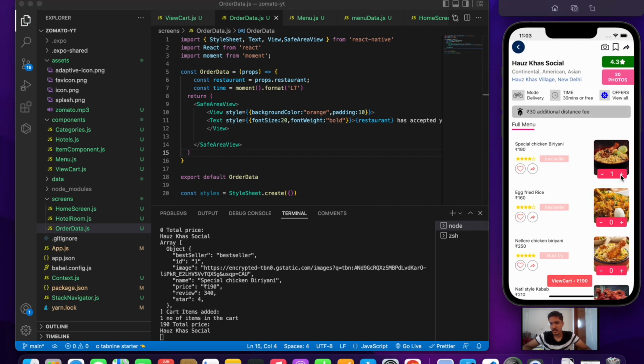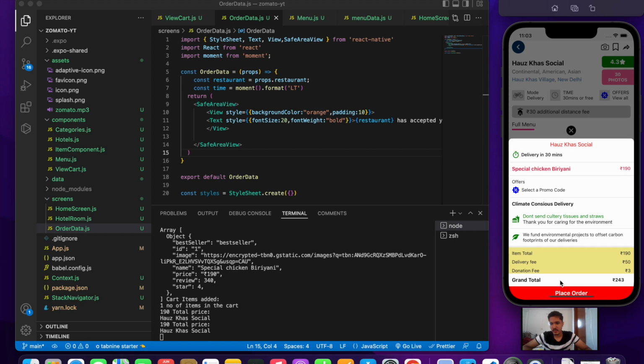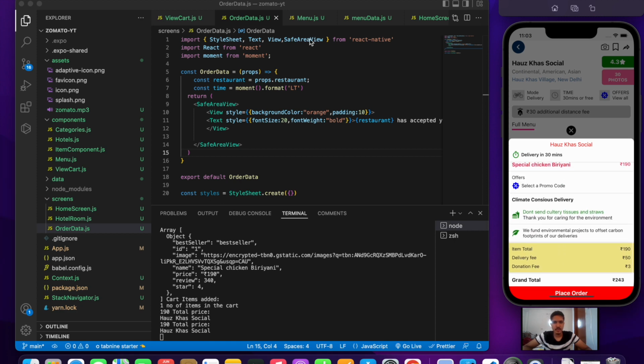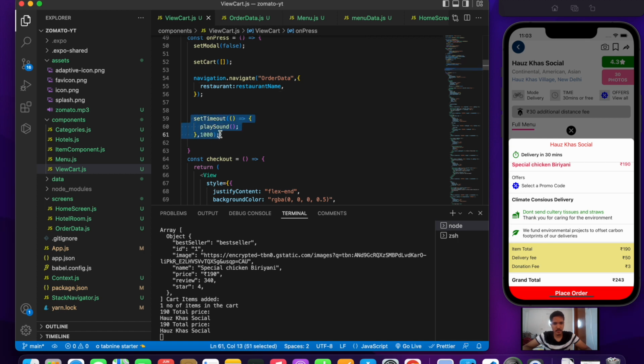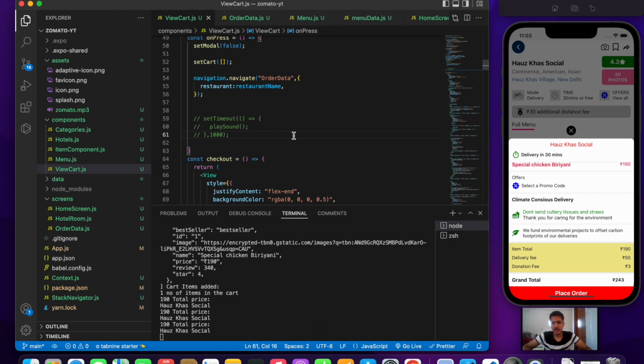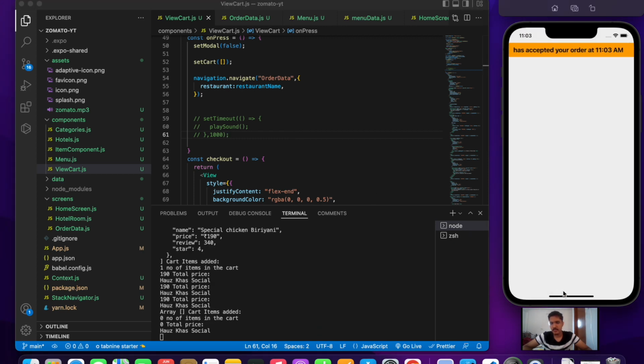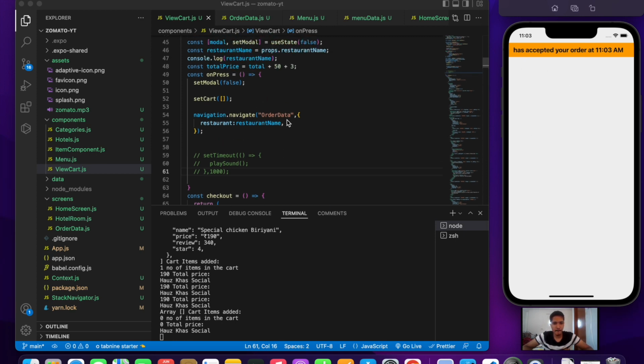Add any item to the cart. View cart. So for the time being, let's comment out the sound because that keeps on coming, and at the last, when everything is working, we will uncomment it. All right, so let's check it now. No, we are not able to see the restaurant name. What is happening? Restaurant name, restaurant equals restaurant name.